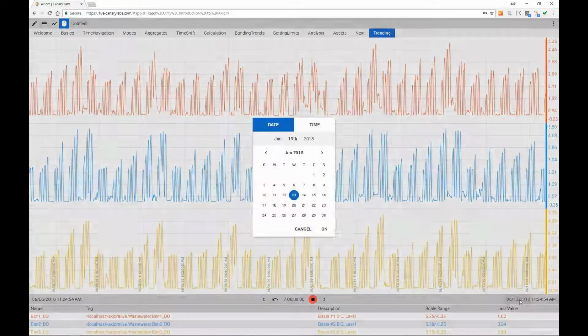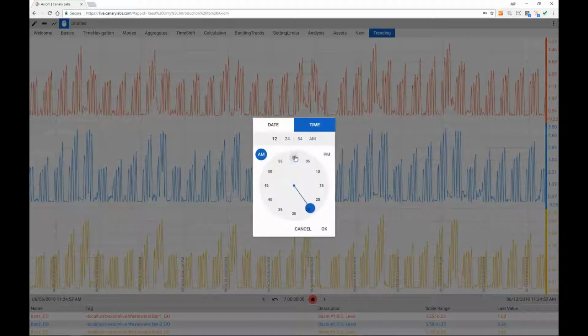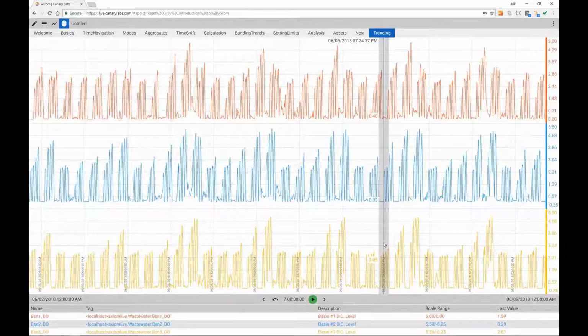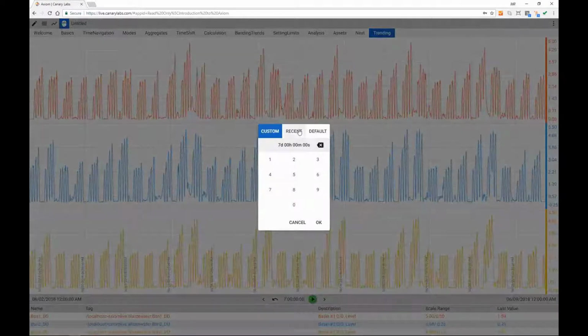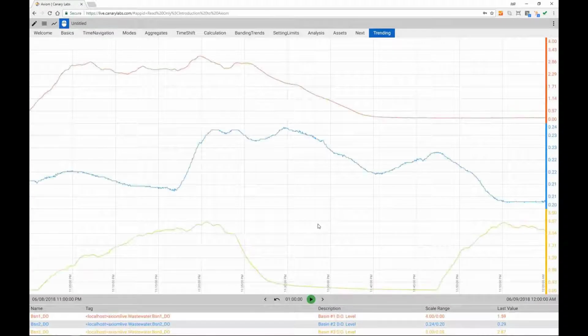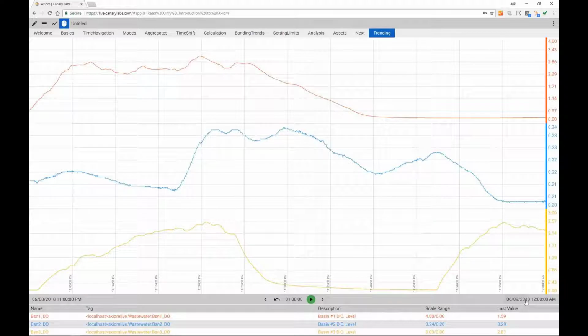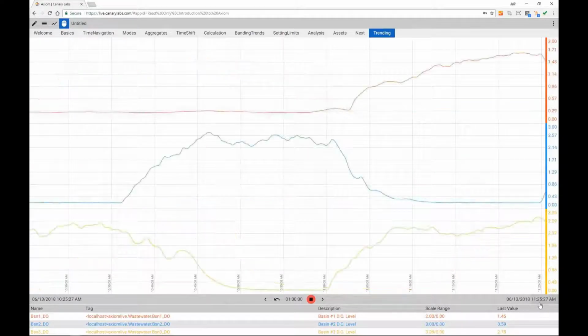I have the ability to select dates and time. We'll do midnight. We keep track of the recent time periods that have been entered, as well as any defaults. We'll go back to 1 hour. So on screen, we have 1 hour starting at midnight on June the 9th. If I put it back into play mode, it comes back to live.